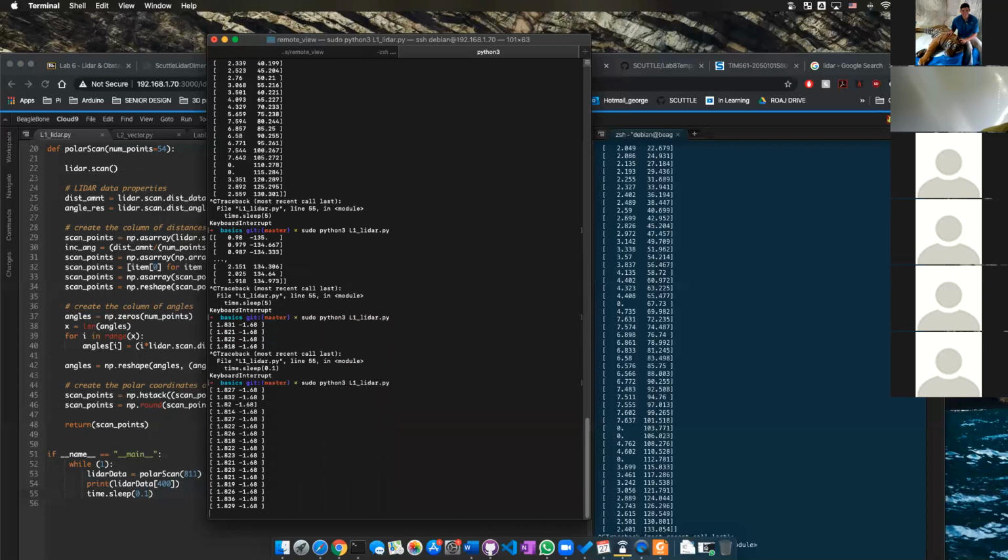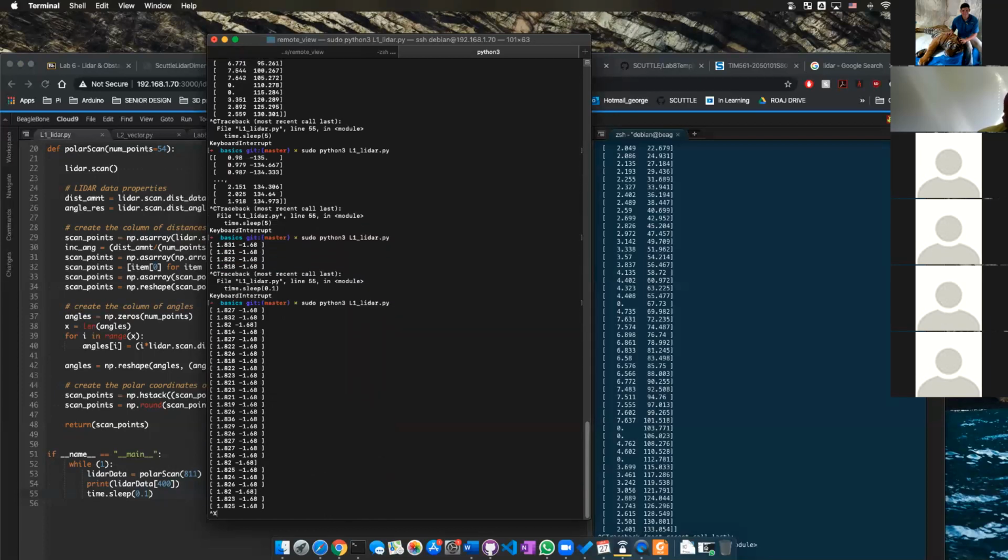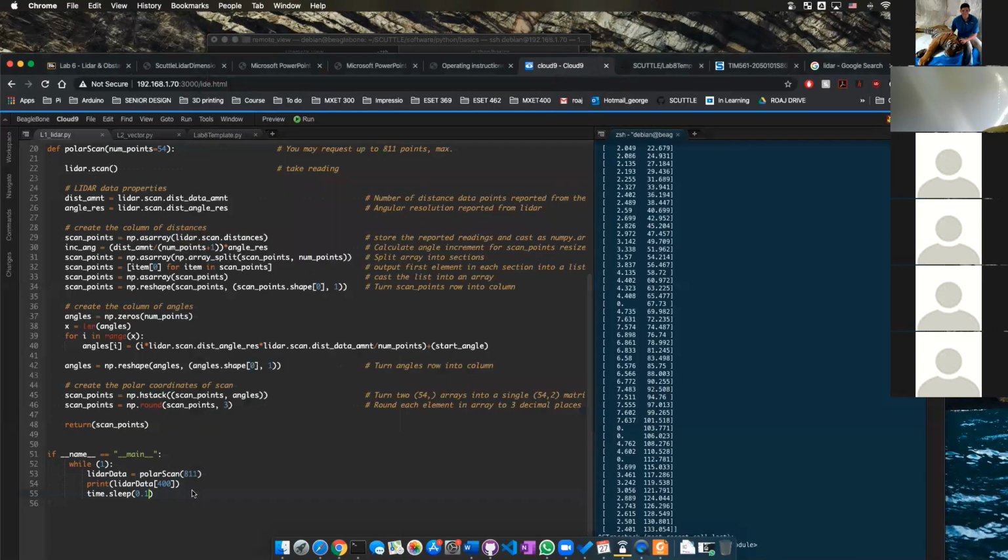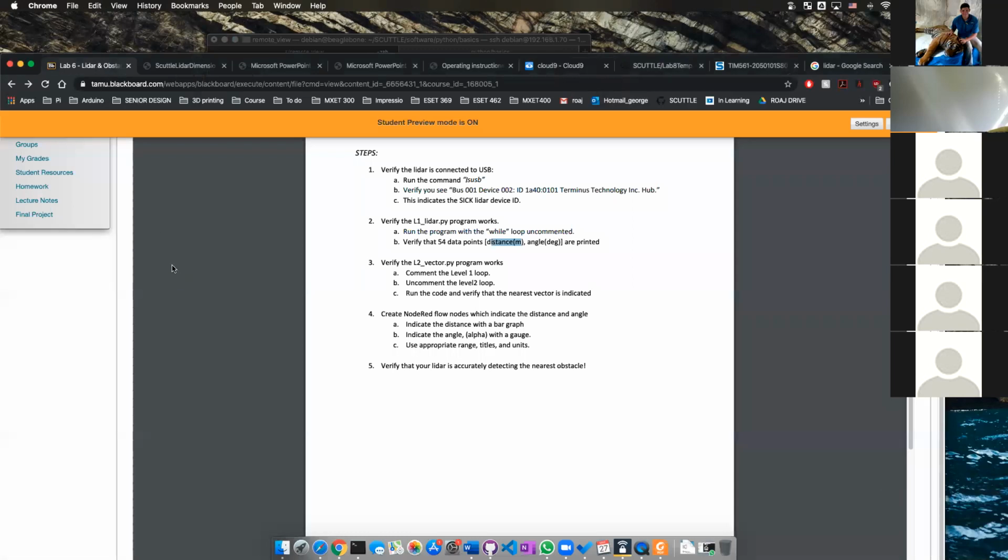Right, so that's L1 Lidar. It's very useful regarding my using the Lidar. So okay, now we're gonna go. Any questions about L1 Lidar?